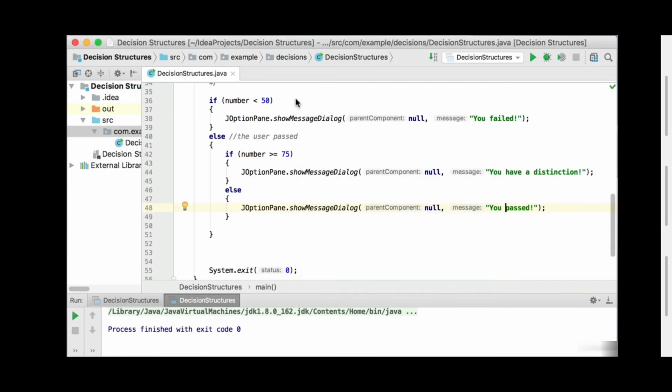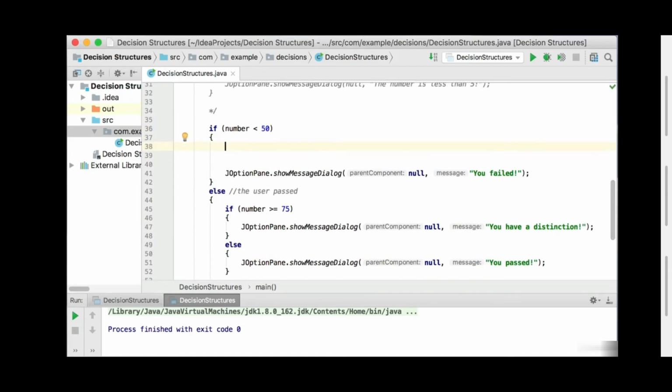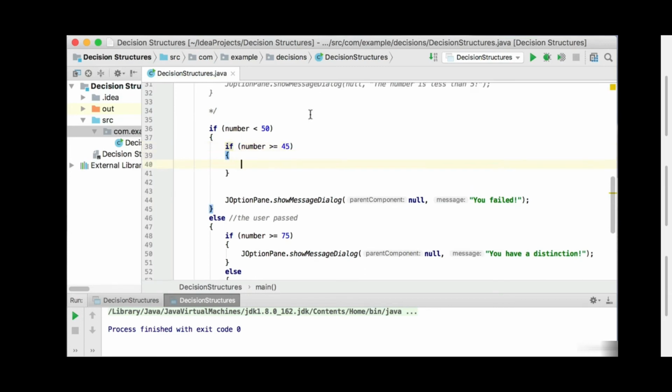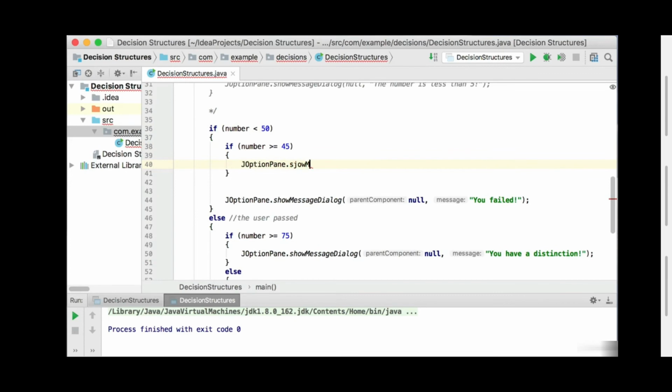So let's try another nested if statement here. Let's say we want this guy to go and write a reassessment in an exam or whatever. So we're going to say there, if this number, we know now the number is less than 50, but what if this number is less than 50, but it's more than or equal to 45, which means that this guy's actually got between 45 and 50, 45 included. So then we'll print out JOptionPane.showMessageDialog.